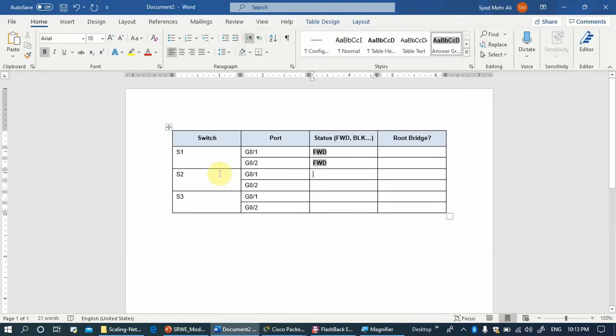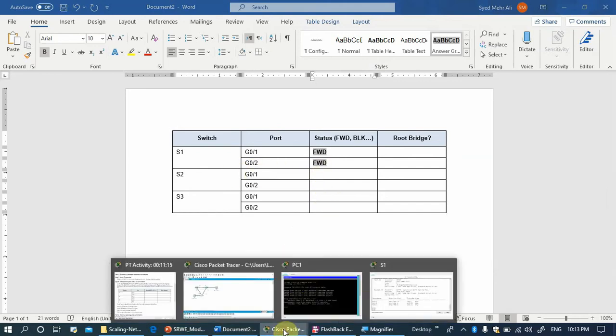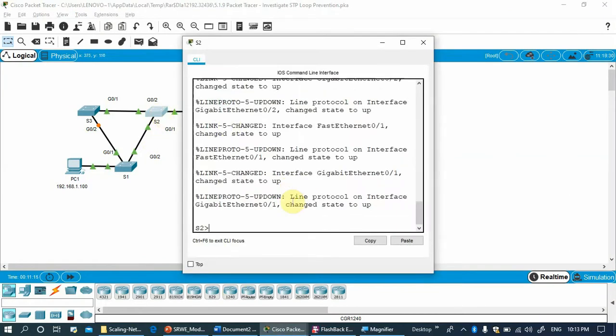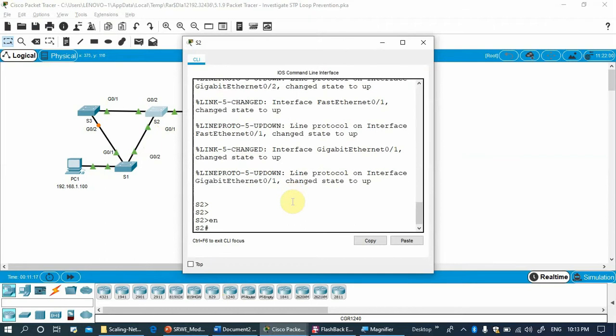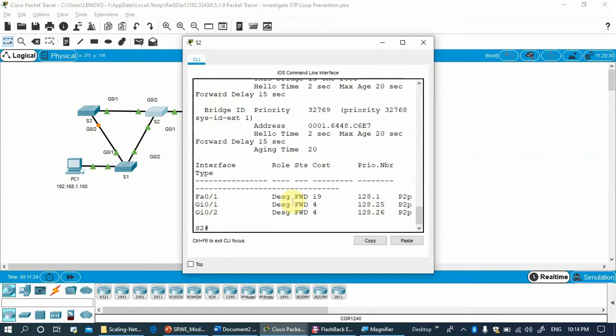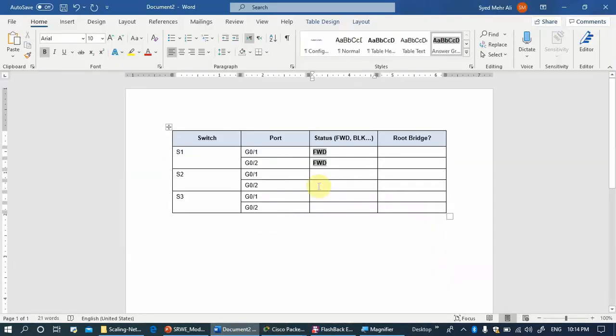Okay, so now we will go and check switch 2. So where is switch 2? We can go and check switch 2. Enable, show spanning tree VLAN 1. You can see also forwarding and forwarding. Okay, so it's forwarding, FWD, and this is also forwarding.